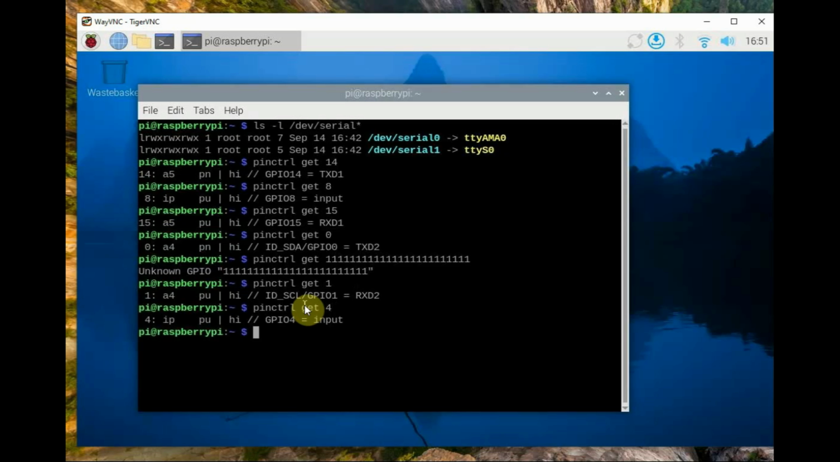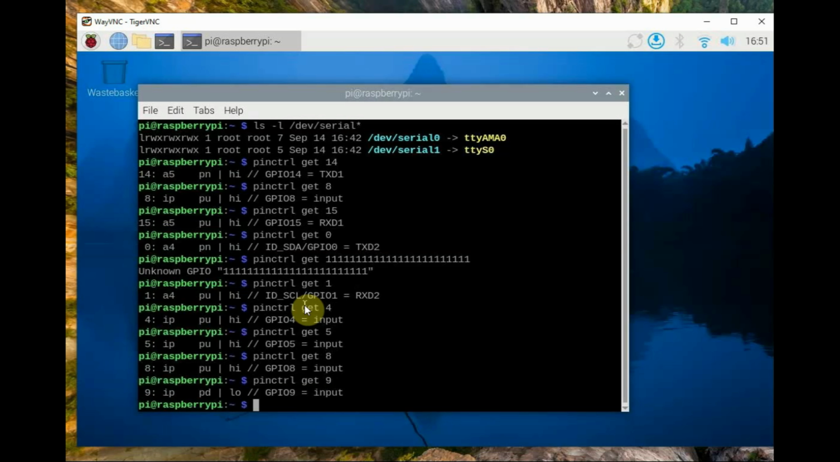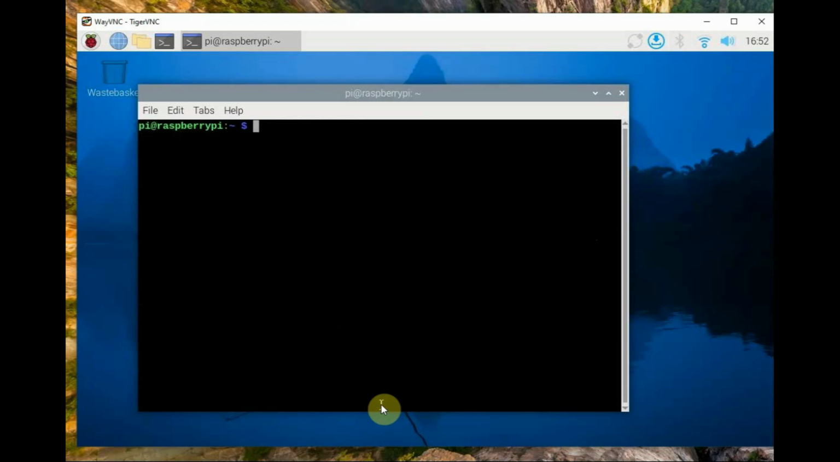So we have enabled two UARTs and the other UARTs are not yet enabled. So you are getting that it is input. It is not RX or TX. It is showing only the GPIO pin as input.